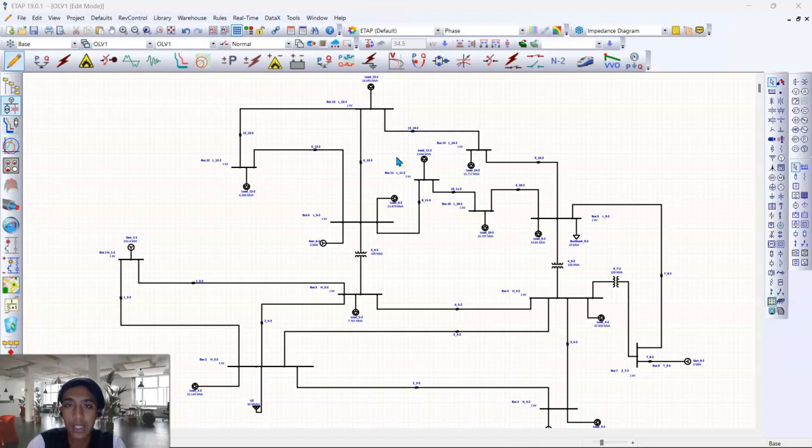Today, I would like to present the 14 bus system that I have created using ETAP simulations. First of all, to create this circuit, I have used the template given in this ETAP simulation.